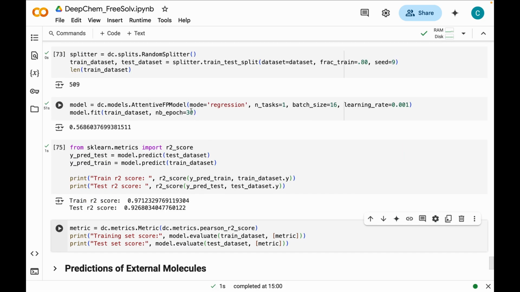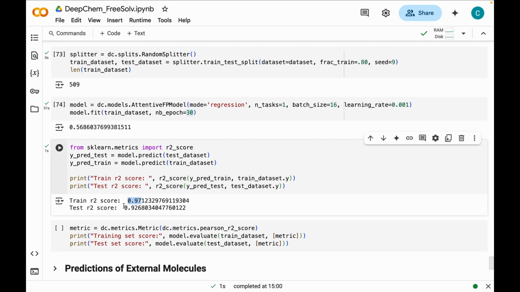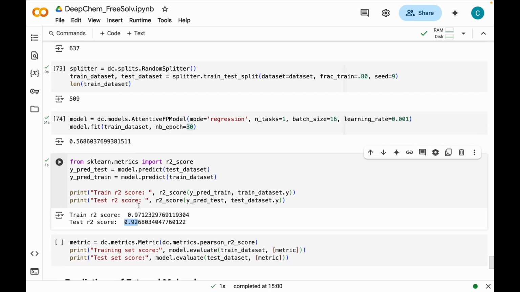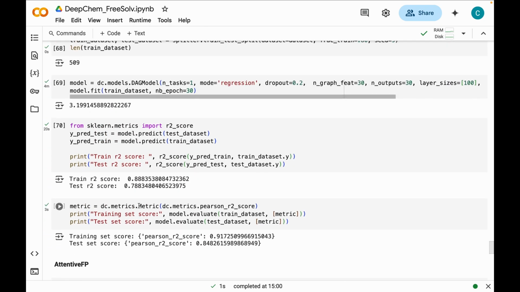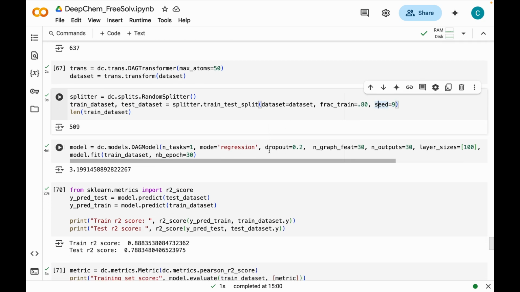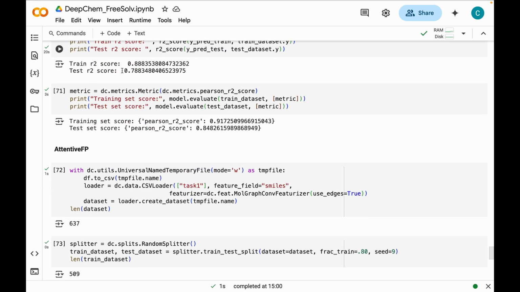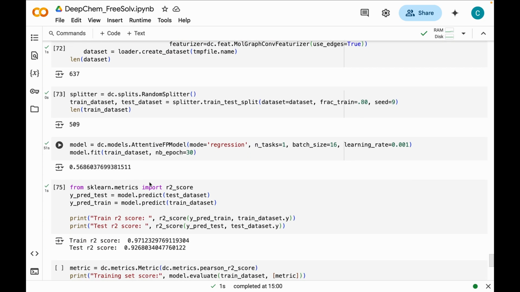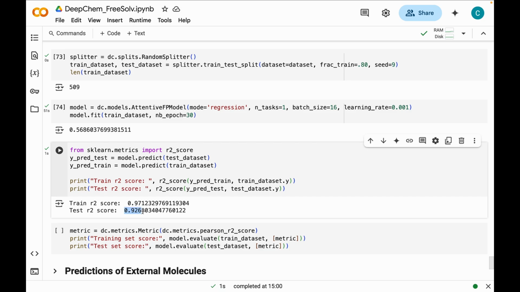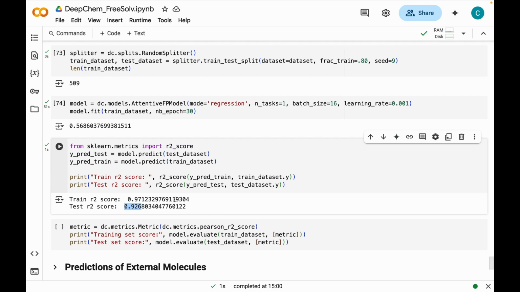So now you can see, just training for 30 epochs, it has given us a train R2 score of 0.97 and a test R2 score of 0.96. And if you compare it with the DAG model, we are using the same seed for random splitting, seed number 9, and we are training for the same number of epochs. If you compare the statistics, test is 0.78 there, and here test is 0.926. So AttentiveFP is definitely better here.